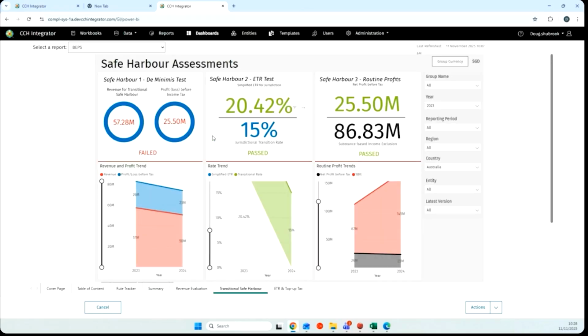So I'll then bring out and just show you exactly where you currently stand with regards to that safe harbor testing. So you've got the 3 different tests along the top here, and it just shows you, as I said, where you currently stand in those different jurisdictions. Again, you can toggle on the right-hand side and select different reporting periods if you need to in different regions and countries.